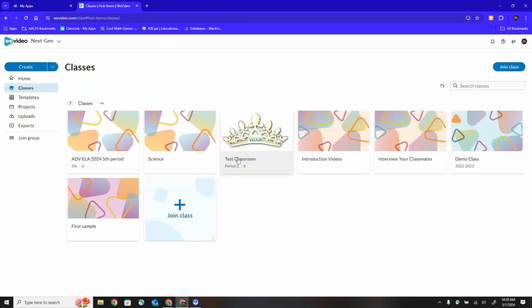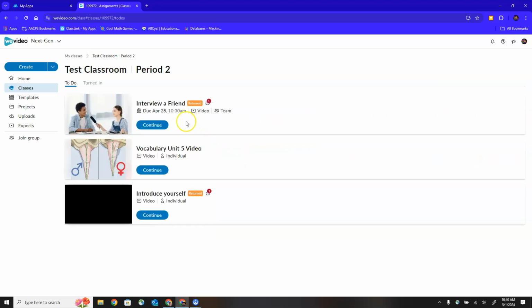Just so we can see what it looks like when a teacher has a variety of assignments, I'm going to move into another class here and show you that I can see two assignments here that have been returned by my teacher, as well as one that I have started but have not submitted yet. So on that To Do tab, students will locate videos they haven't started, videos that are in progress, and also things that have been returned by their teacher with comments for them to make changes and resubmit that assignment.